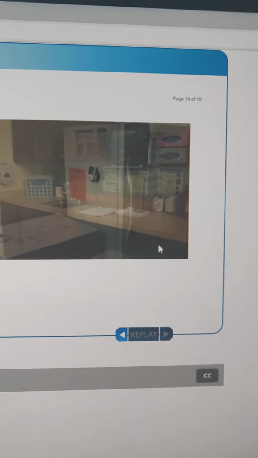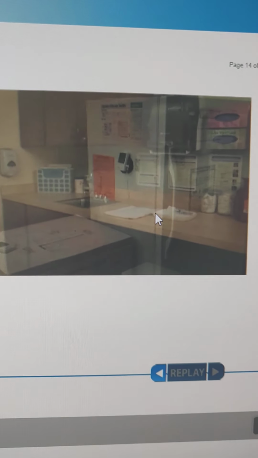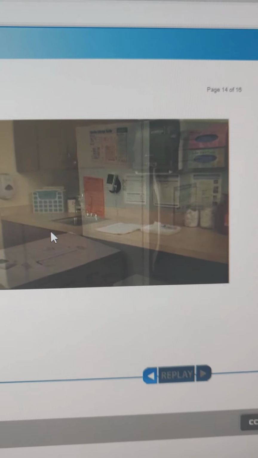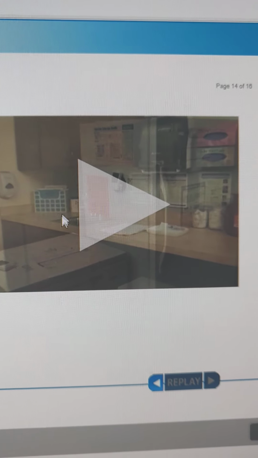Watch the video to learn how to prepare reconstituted vaccines. Then, click on the job aid icon to review the steps. Let's review the steps first.